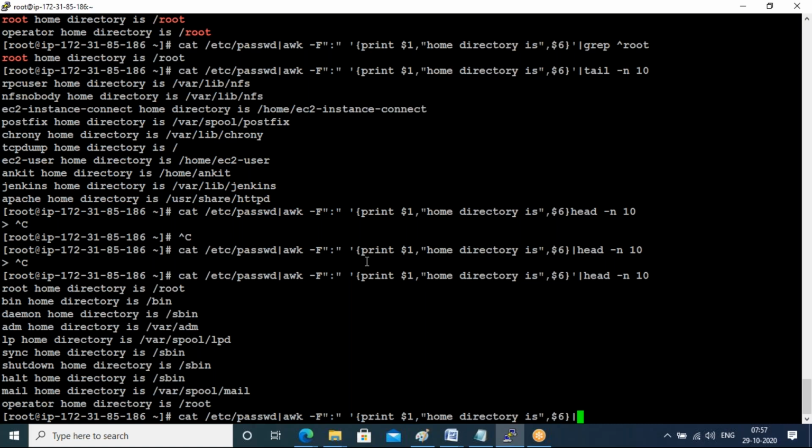You can remove $6 and just give head -n1. First row means this one. Yes, first column means whole column or only this one? Print whole $1 column. You're just looking for root then, right? So that will be just $1 and head -n1. Or just $1, yeah, that is fine. -n1, you will get only first line.